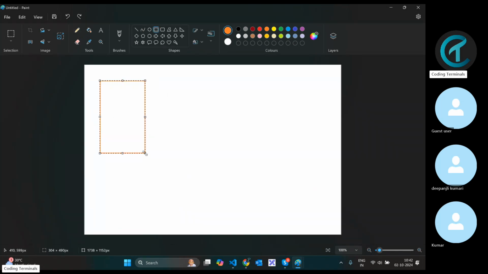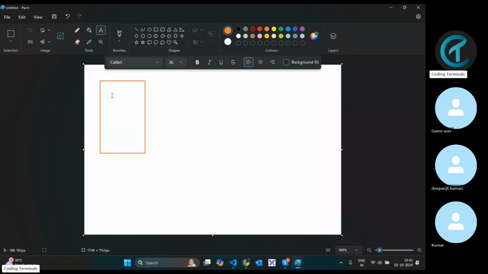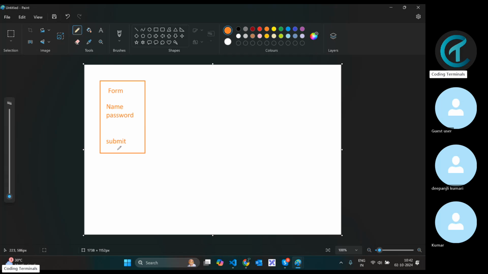Maybe there is one website, and in this website there is one form, and the form has some fields like name, password, and a submit button. Three things are there, meaning two fields and one button. Now, when you click submit, what is happening? It will save your data somewhere, correct? So where will it save the data?